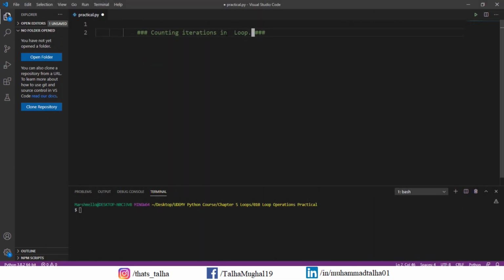So first of all, we will look ahead and try to make a program that will count the number of iterations inside a loop. For that, I have to define a variable, which is actually a counter variable, which starts from 0 and then it will add 1 in itself for each of the iteration that it will pass through. So suppose that variable is counter variable.